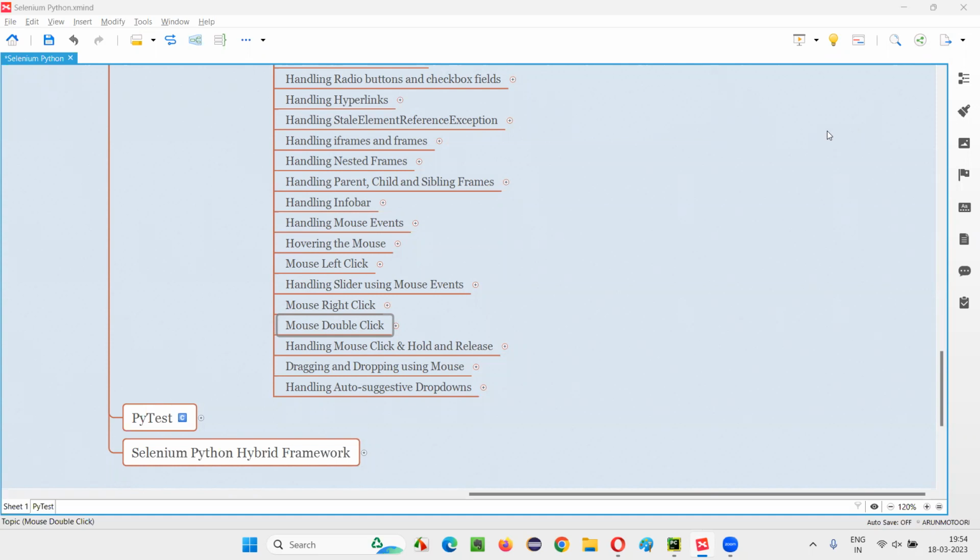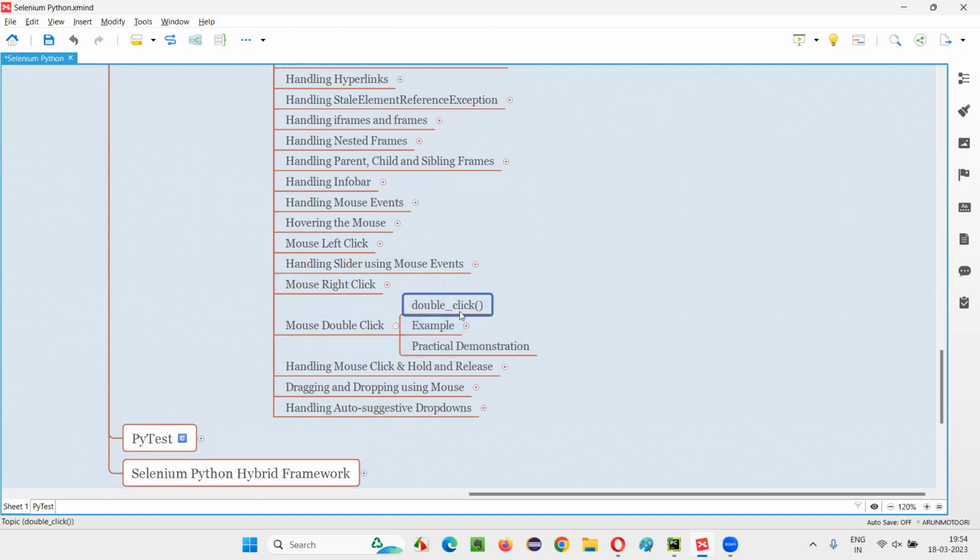In this session, as part of Selenium WebDriver, I'm going to practically show you how to automate the mouse double click event. So let's get started. In Selenium Python, in order to automate this mouse double click event or action, we have to use a command known as the double click command. This is an inbuilt command in Selenium Python from the ActionChains class.